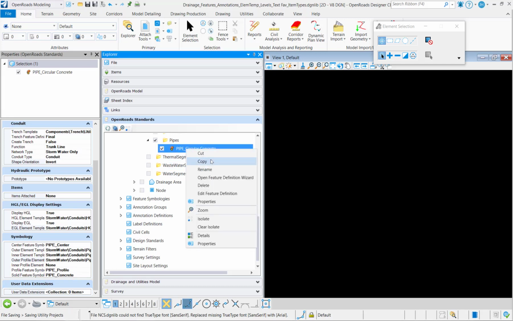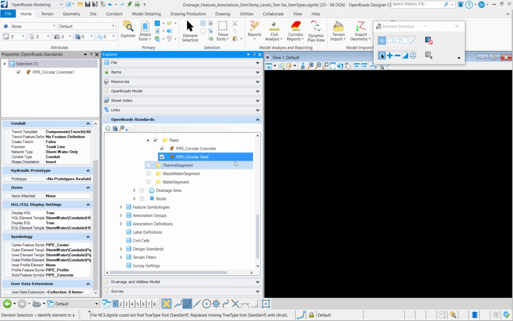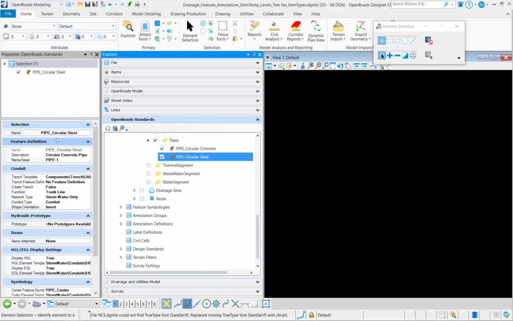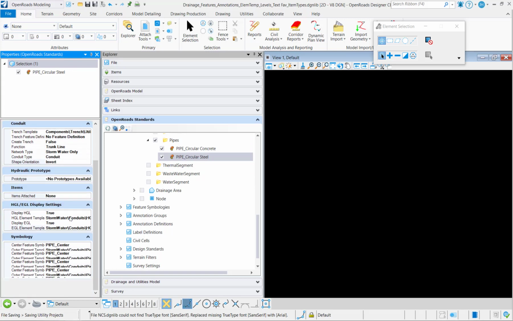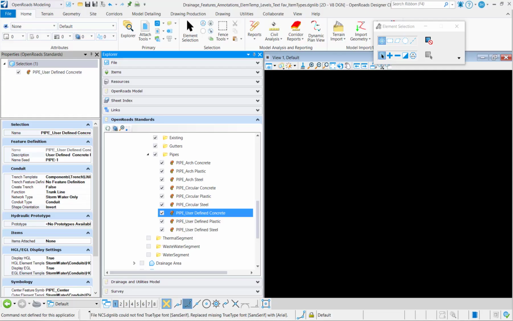From here, I'm going to make a copy of this feature and then rename it to circular steel. At this point, I can just make a few edits, so I can change the description to steel, and then the only other setting I would need to change here is the solid. So I'm going to do that a few more times until I get all of my proposed pipes in the list. Right, now I need to add in the existing pipes.